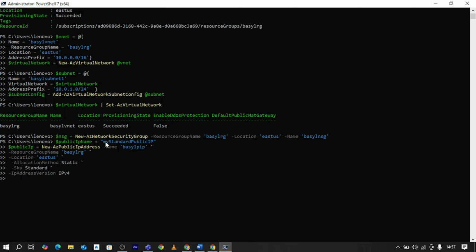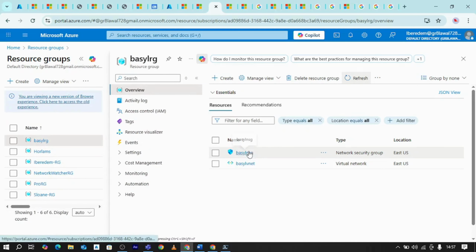As soon as it's done creating, I'll go back. Now it has been created. Let me go back to our resource group and see what we have created so far. If I refresh this, we'll see that we have our Basil virtual network, we have our Basil NSG again, we have our Basil PIP that has been created. We have the public IP address and it's in East US.